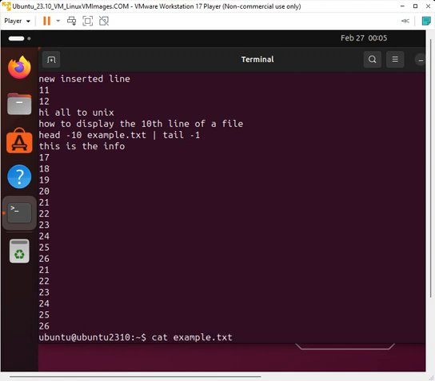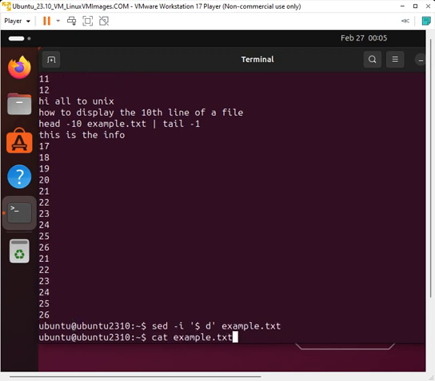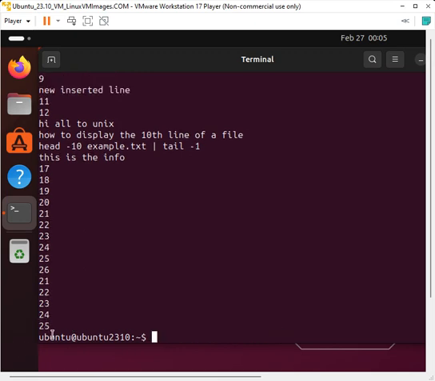So once again, I'm executing this, removing the trailer, that is the footer. We do it with sed -i '$d' example.txt. Now, what will be removed from this file? 26 will be removed. We see now: we cat the file, and it displays only up to 25. So whenever we are using sed with -i, it affects the file.